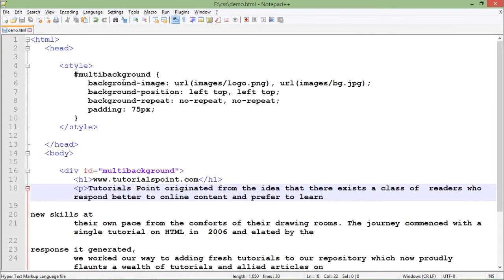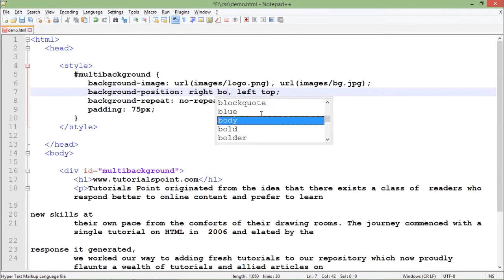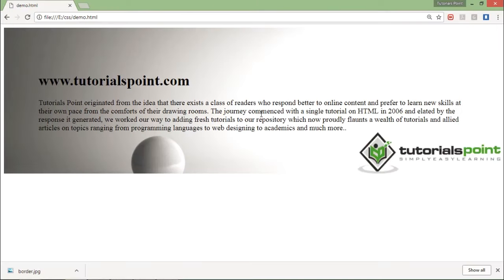If you want, you can make some changes. Like I don't want the first image, that is logo.png, to start there. I want to change it to right bottom. So I'll refresh, and here you can see the Tutorialspoint logo is right here. So this is image 1, this is image 2.